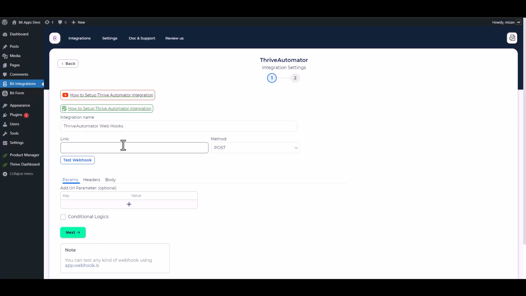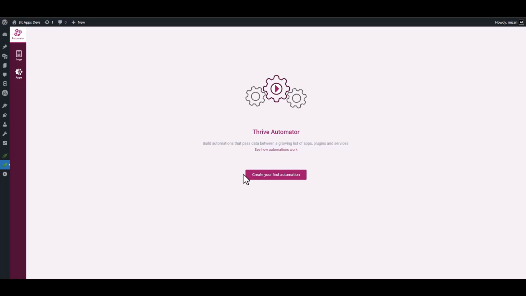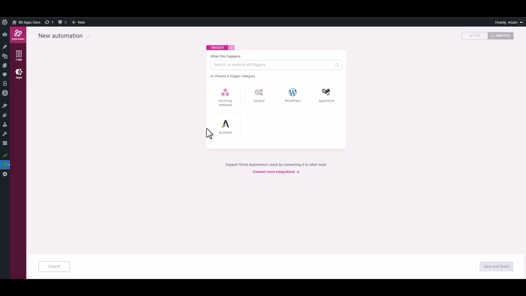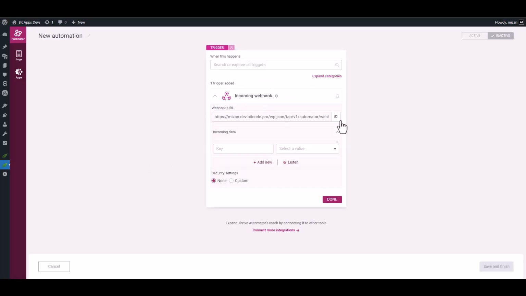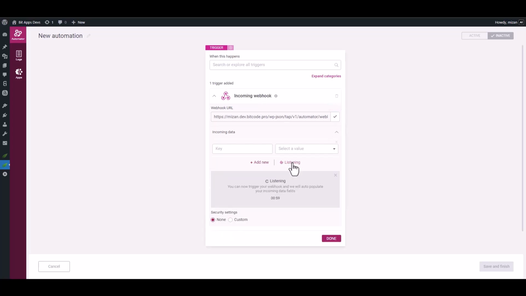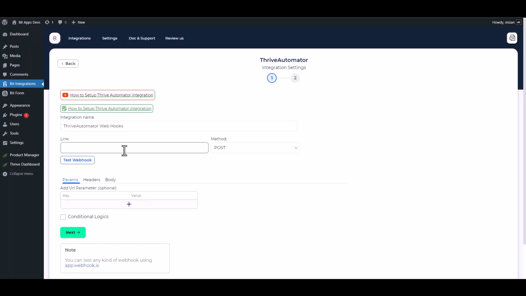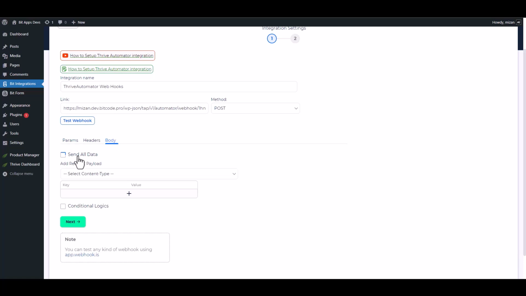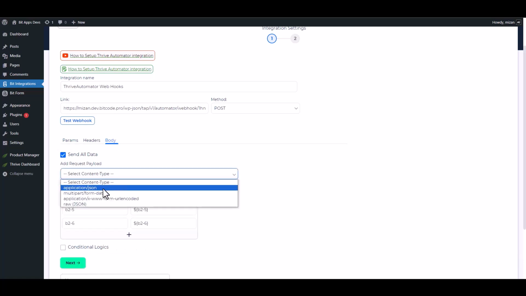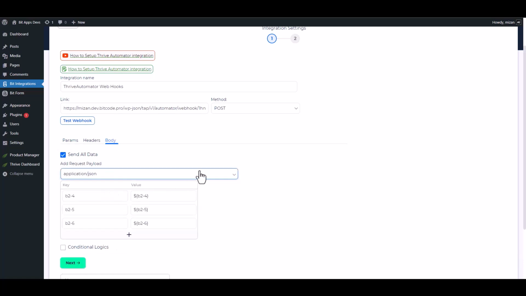Give here a webhook URL, so go to the Thrive Automator dashboard. Create the first automation. Choose a trigger incoming webhooks. Copy the webhook URL and click on the Listen to fetch the URL. Then go back to your integration site and paste it. Body. Send all data. Choose Request Payload Application/JSON.